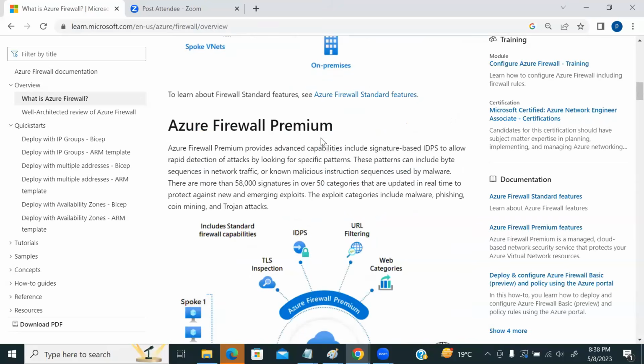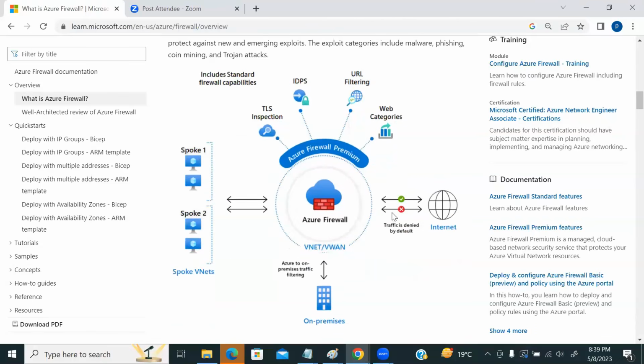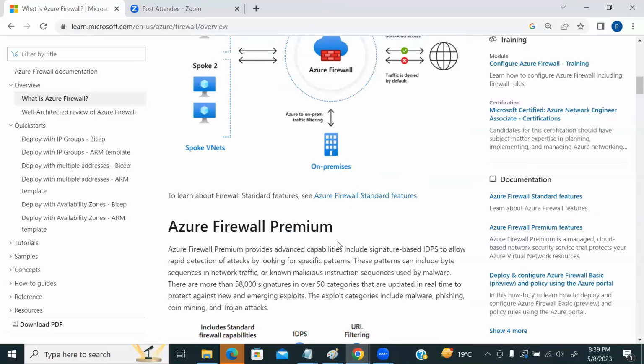And if you go to premium, you get more advanced features like signature based IDPS to allow rapid detection of attacks by looking for more specific patterns. These are more at the security level: TLS inspection, IDPS, URL filtering. As I mentioned, you can configure some website URLs also, and then it will block access to those URLs, like outgoing traffic. This way you can configure different categories: basic, standard, and premium. So that's why we can use Azure Firewall instead of the NSG.